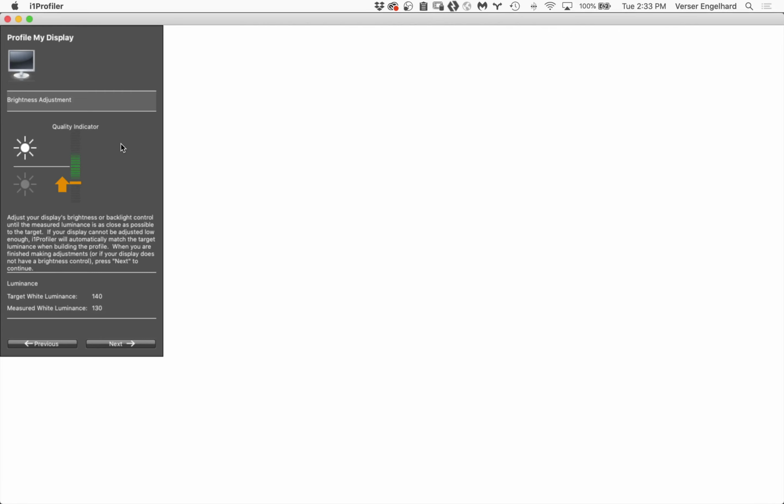You can also look down here in the lower part. The target luminance is 140. That's what I'm going for. If you set yours to 120, this number will read 120, and that's fine. But in my case, I'm going for 140. The measured luminance, which is right under it, is saying it's 130. That's telling me it's not quite bright enough.